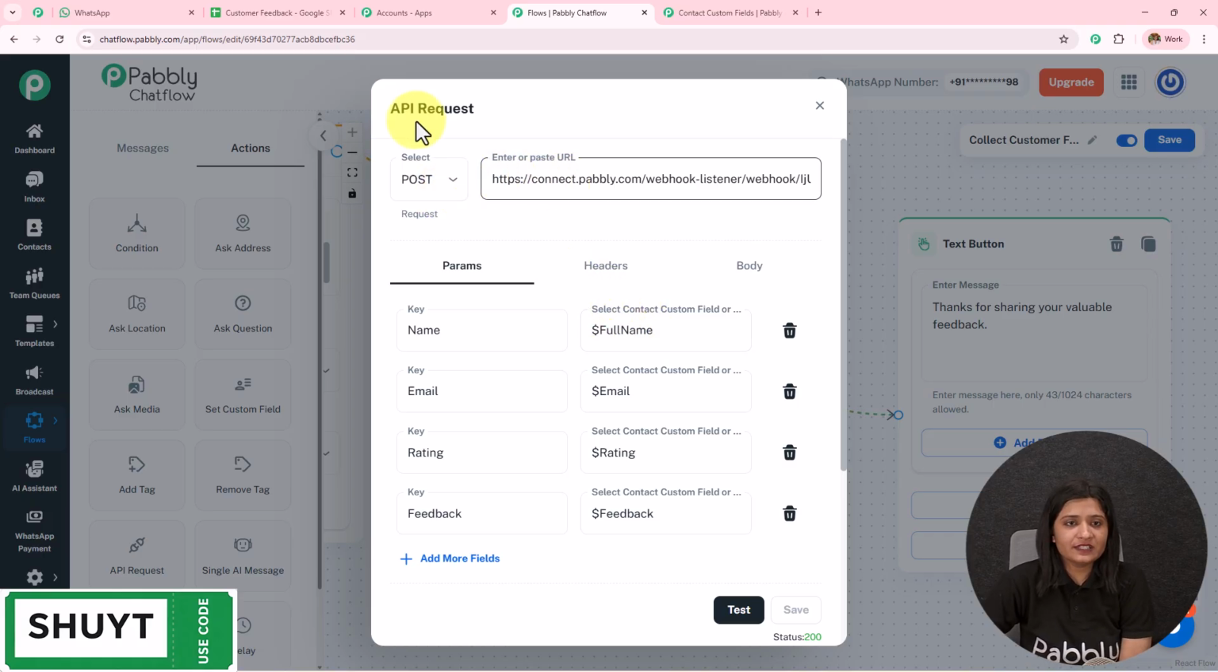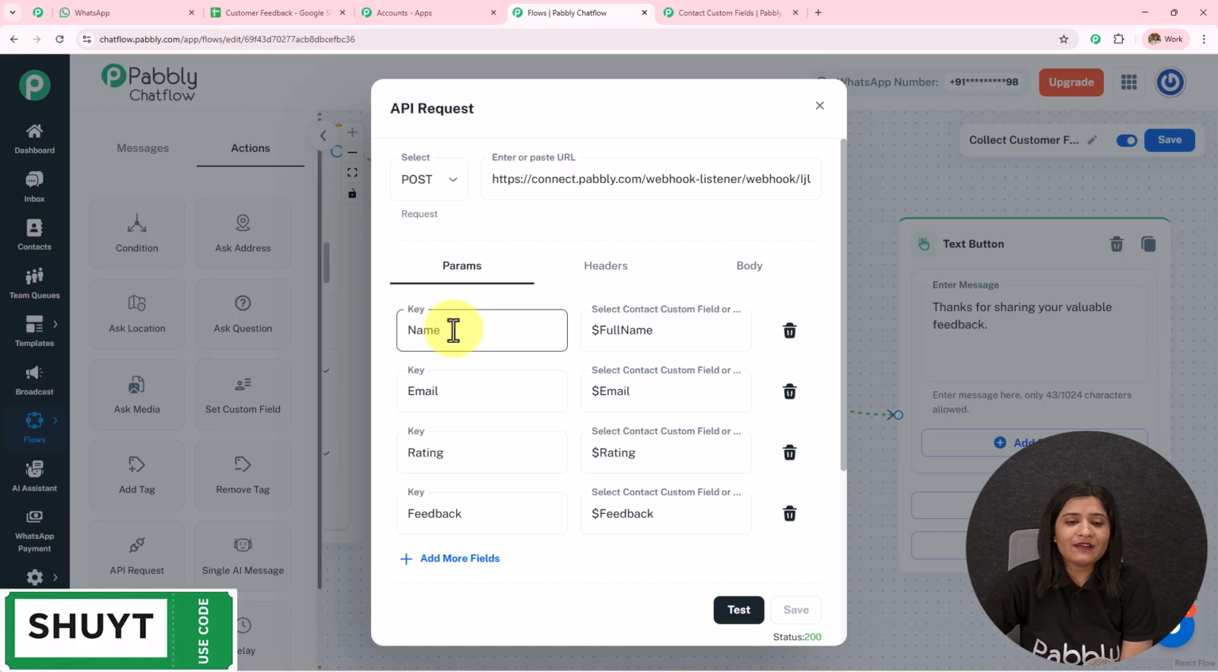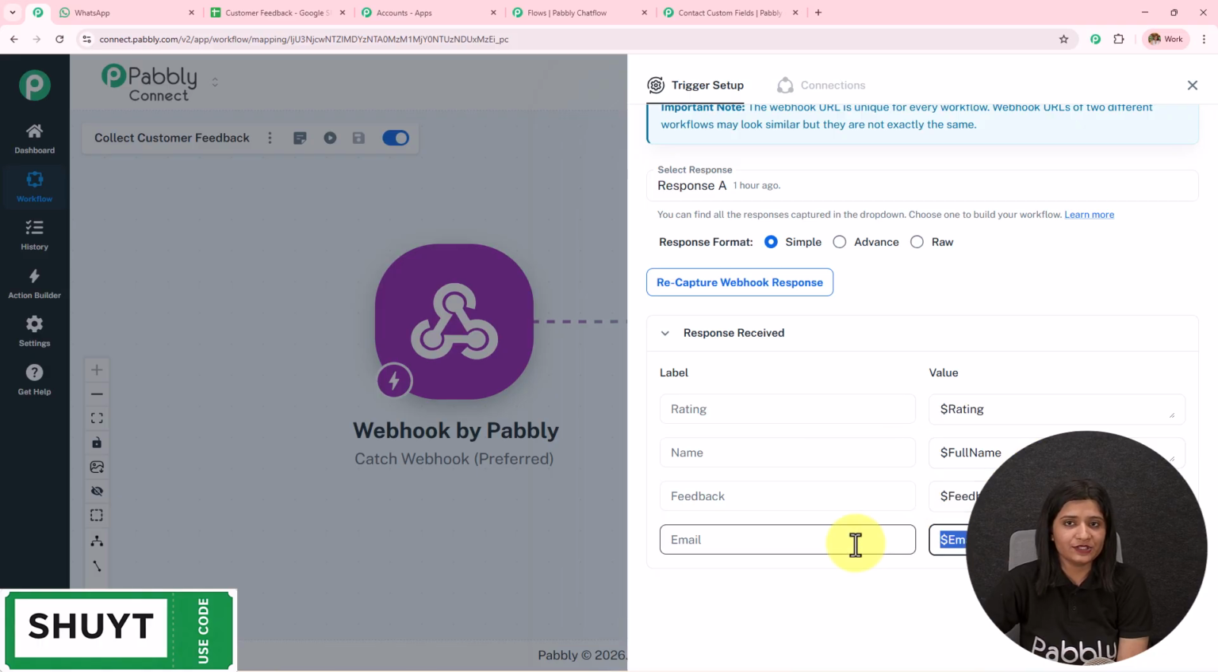Now I have entered this webhook URL over here, and then I created the questions. So I was asking the name, email, rating, and the feedback. I entered the questions. I selected the contact custom field and simply clicked on this test. As I clicked on this test, the test data was sent from here to my workflow. If I open my workflow, this was how I received the test data from Pabbly Chatflow.